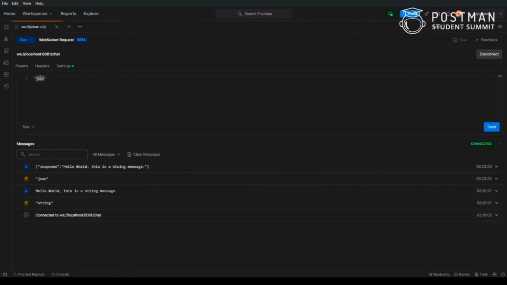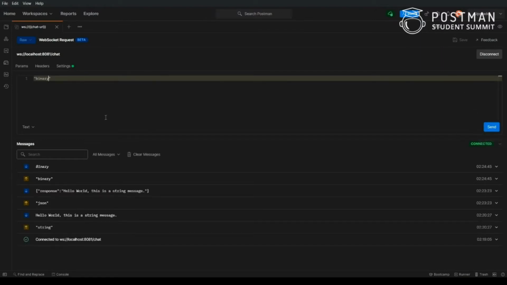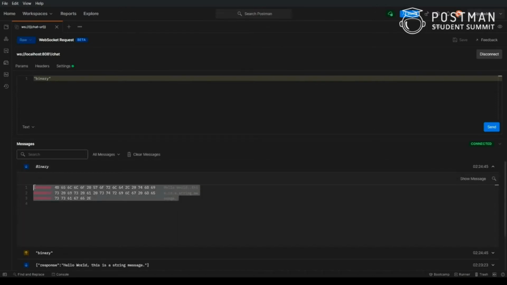So WebSocket allows you to transfer binary data also. So I'll just request binary data from my server, and I'll type binary here and click on send. So now, as you can see, Postman tells me that it is binary data and it does not actually show me the data because it is in binary format. It tells me that it is in binary format, and if you want to see the data, you can always click on it, and this is how the data is transmitted, and this is how the data actually looks.